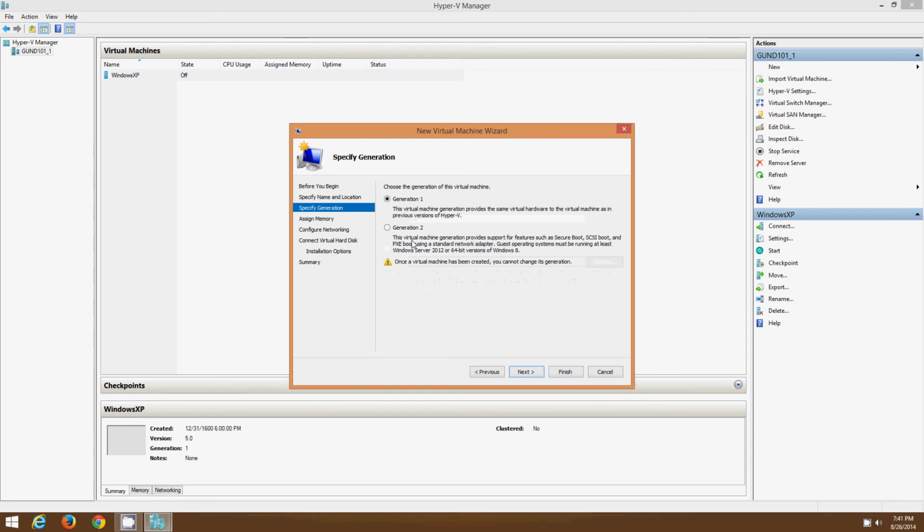Generation 1 and Generation 2. Generation 1 allows all operating systems, and since this is a Linux distro, we'll use that. Generation 2 provides support for SCSI boot, PXE boot, those types of things, but it's mainly for advanced Windows operating systems, and so I'm not going to worry about it here. The one thing to remember, though, is you can't change the generation once you've created it, so I'm just going to go ahead and use Generation 1 here.